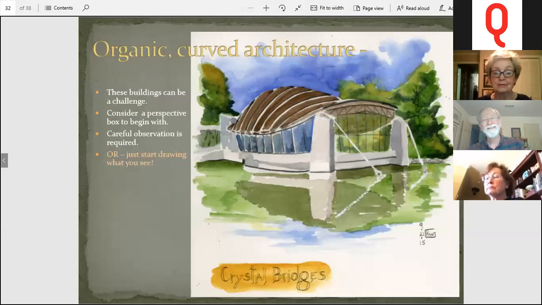Sometimes you get architecture like this at Crystal Bridges, and you just kind of have to do the best you can. Kind of start with the box sometimes. That will help you fit that structure into a box. It just takes a lot of careful observation, getting some of those complex curves. If you can get those right, you're off. Something like that, you can just start drawing and see how it works out. But you do see some perspective, even in those big concrete blocks there, that can be helpful too.